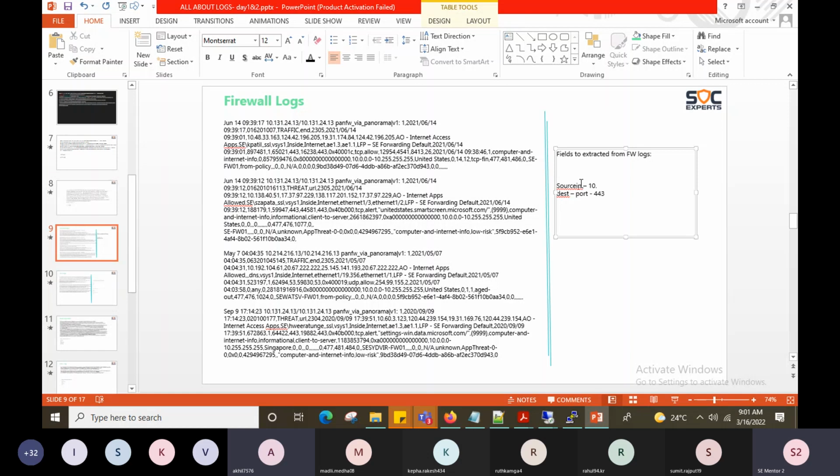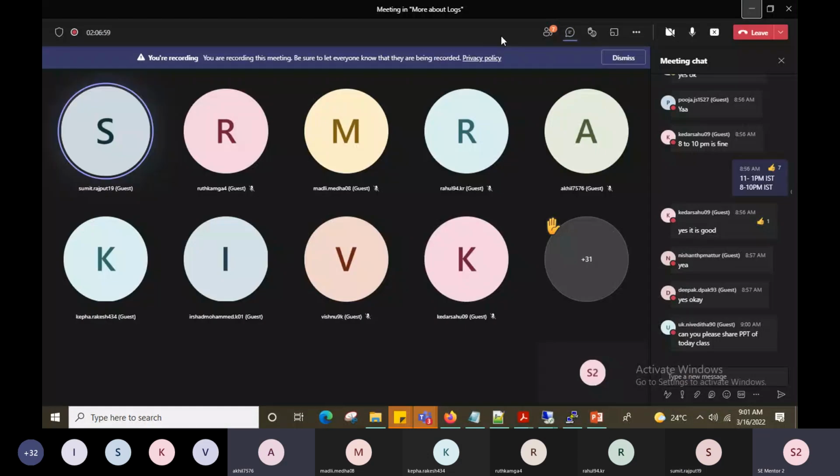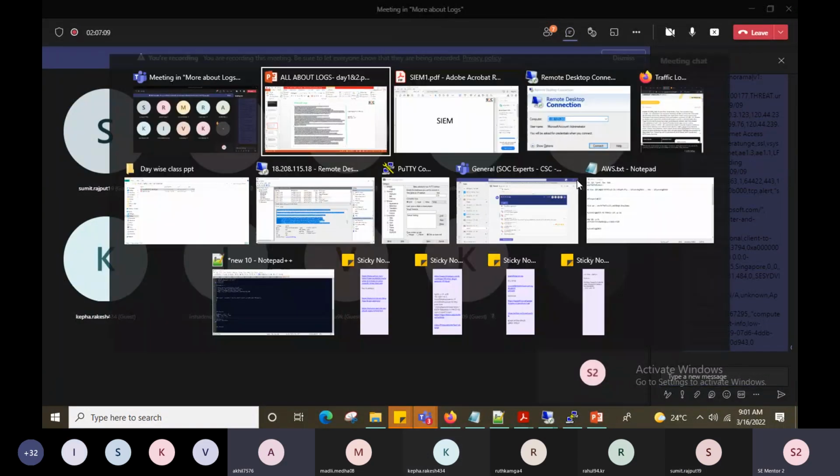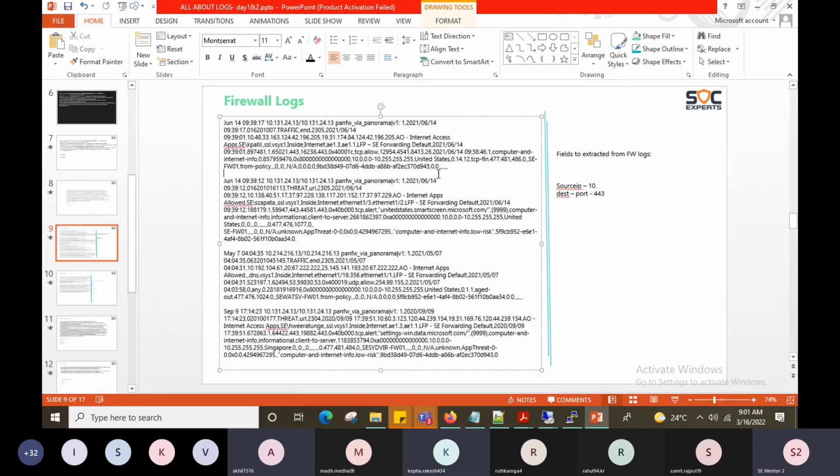Is that okay? Does that make sense? Okay. Yes or no? Okay. Yes. I will share the PPT and I'm sharing this in the chat as well. I hope it'll come in the right format. Just copy paste in a document, pick up the fields, whatever you want, and put it in a proper table under each log. And if you want, you can post it in the group. It is not a mandatory assignment.